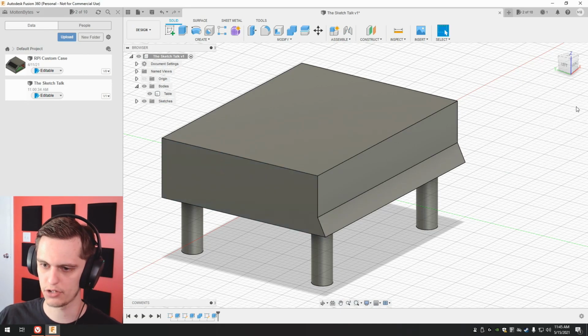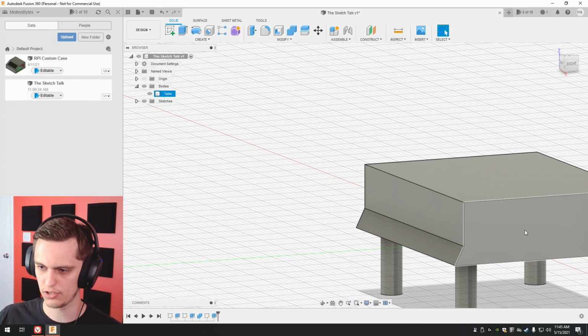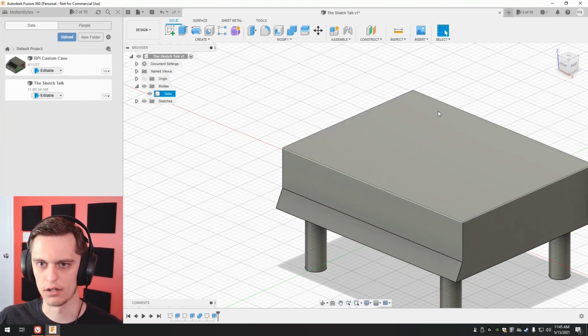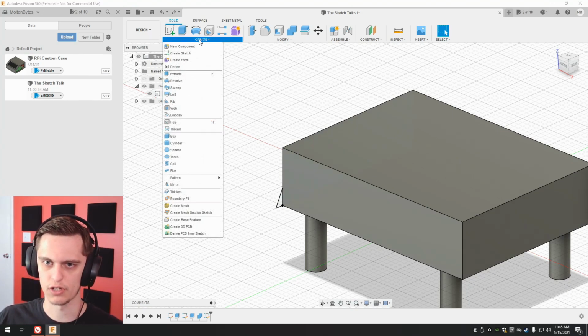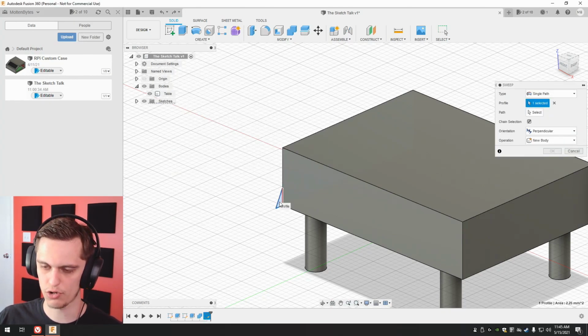And if we hit OK, we end up with a triangle that perfectly goes from that face to this face. And yeah, it just works great. But another way to do this, as I mentioned, is to come over here to create, and we can hit sweep. And if we select the triangle, then instead of selecting this face, we can actually select this edge.